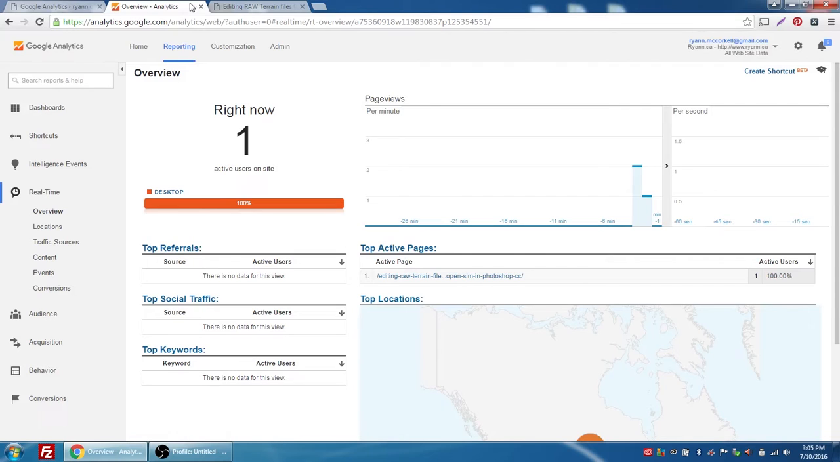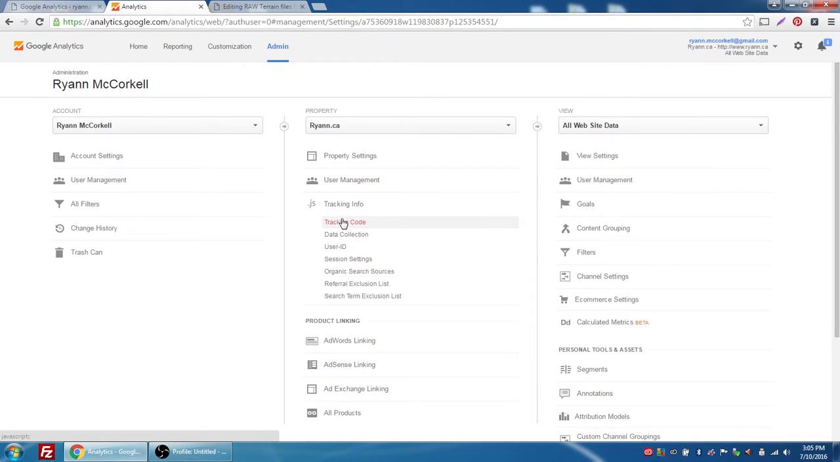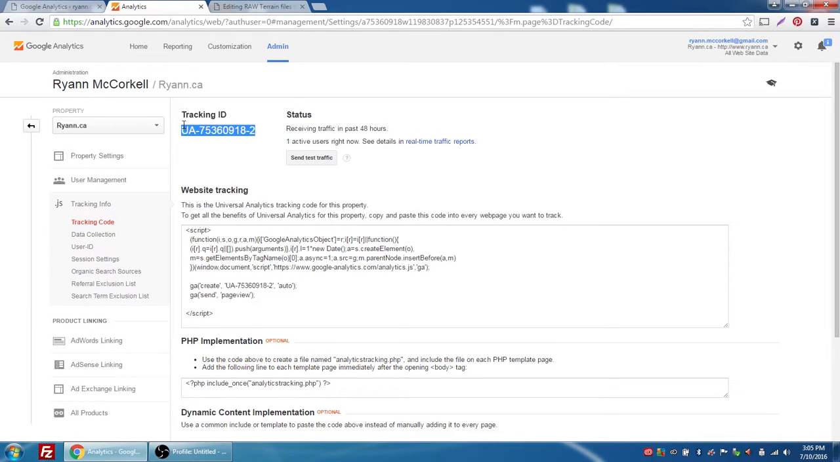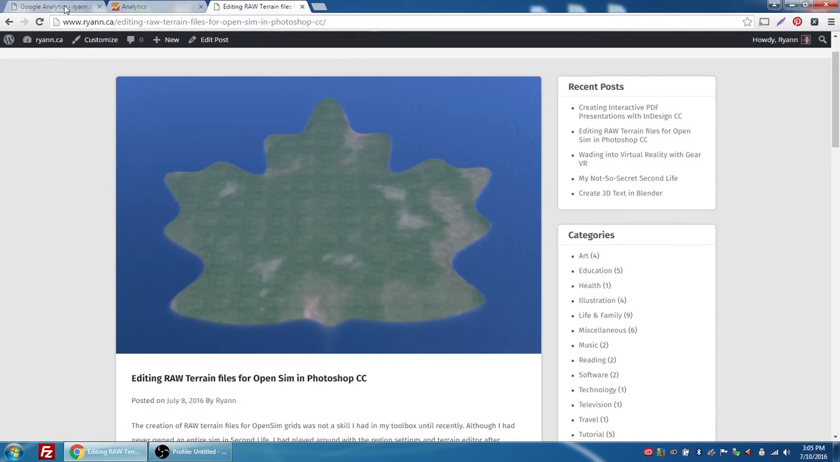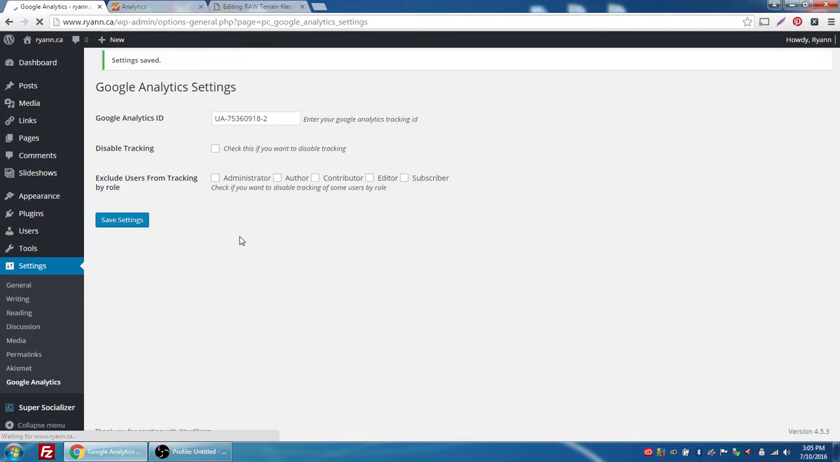So if I go back to my analytics, go to admin, JS tracking info, tracking code, I can grab my code from here and I can paste it into this field. Check this if you want to disable tracking, so it's got an option in there where I can just turn it off if I want, and exclude users from the tracking, administrator, author, editor, subscriber. I probably would enable this later to get true analytics, but I'm going to uncheck administrator for right now because I still want it to record my settings. So I'm going to press Save Settings.